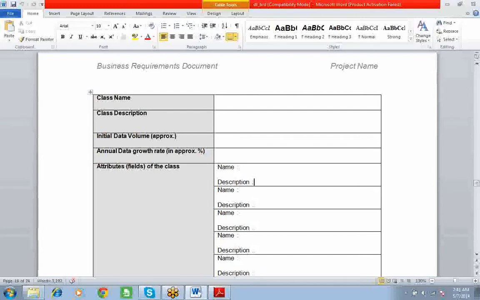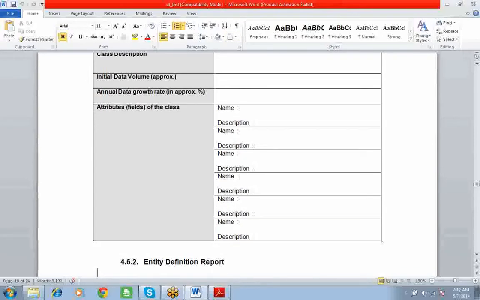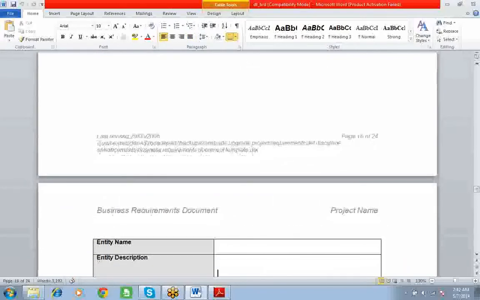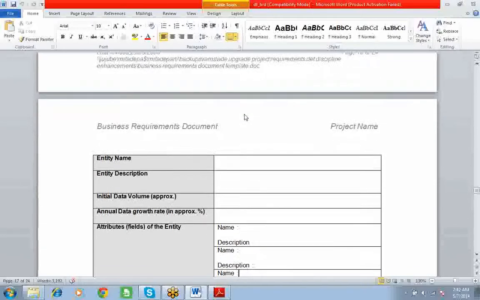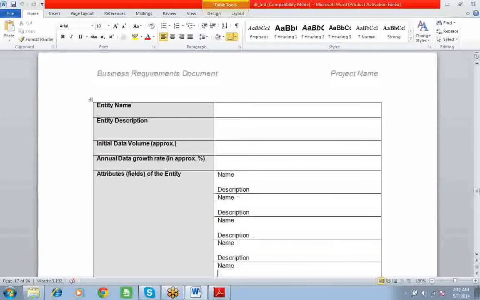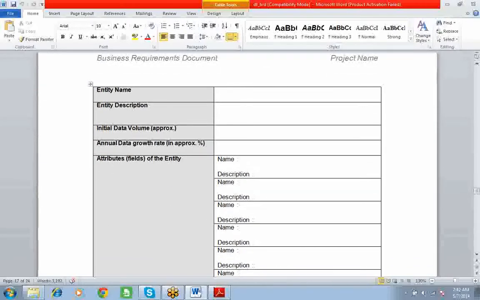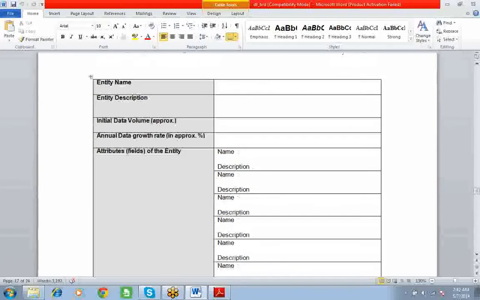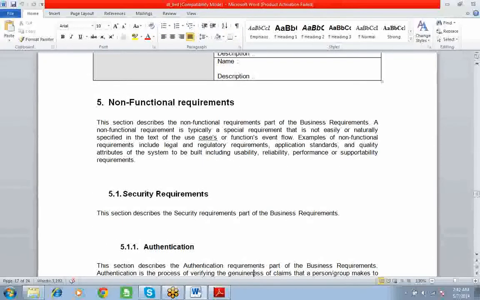Customer is a table, attributes are columns, like name, as I told you: customer first name, customer last name, customer phone number, and description. What exactly does the data consist of? You have to describe it. This is how you have to write. And entity is also the same: table, description, initial data volume, annual data growth, attributes. Got it? This is how you have to do it, and we don't do all these things, don't worry, I just explained what happens, that's it.